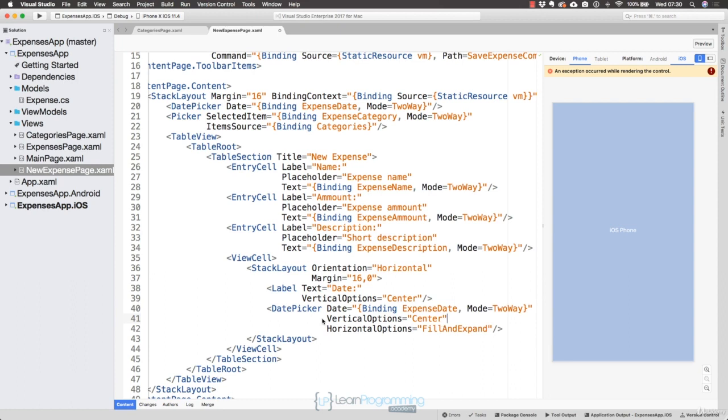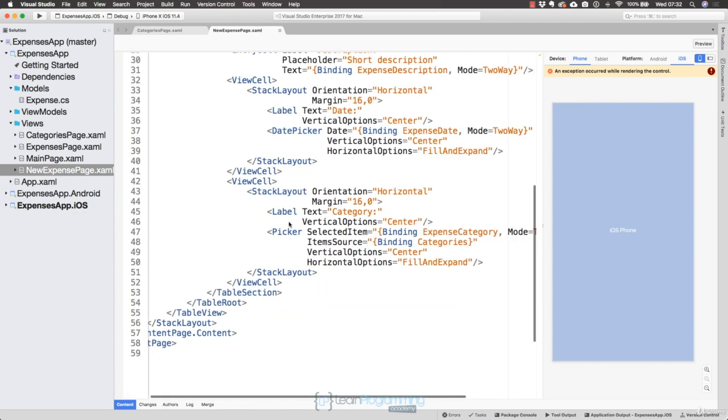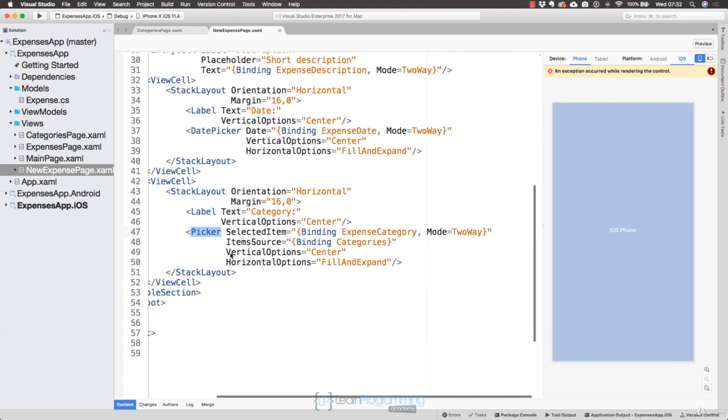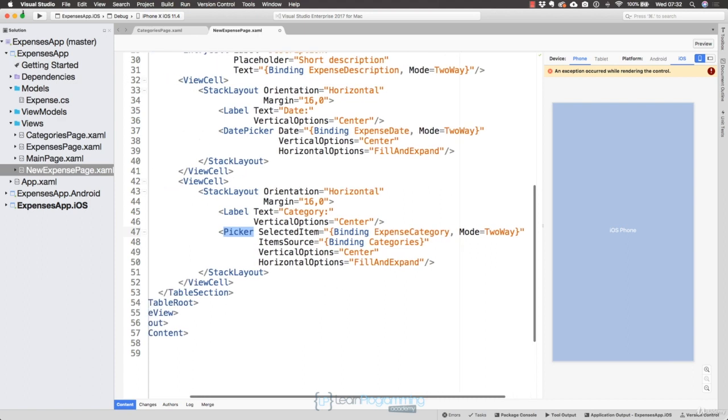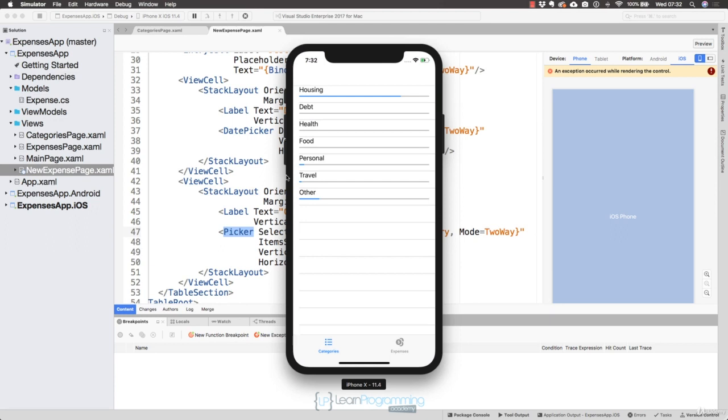Now let's do something similar with the picker. So again, we're going to need a stack layout, the label, the picker as well is going to be identical, except now I have some vertical options and horizontal options to align this better. So let me go ahead and show you what the result is of replacing these elements to cells inside of a table view. This is still going to work in the same way, by the way.